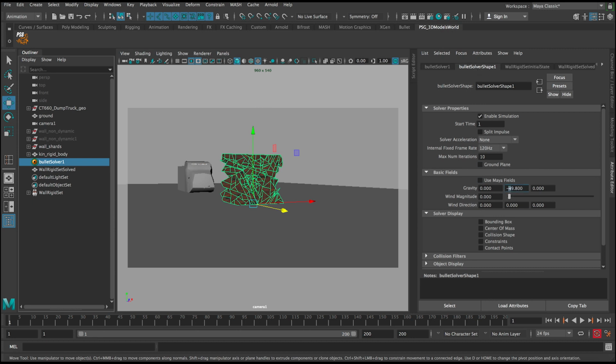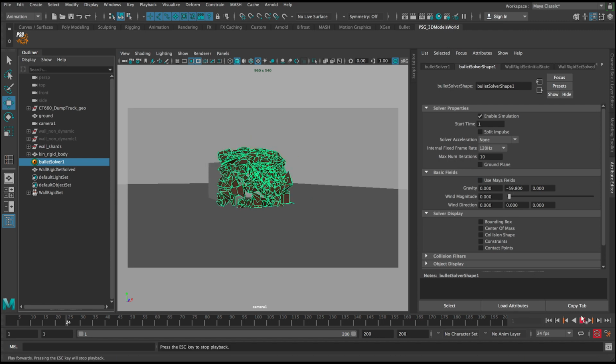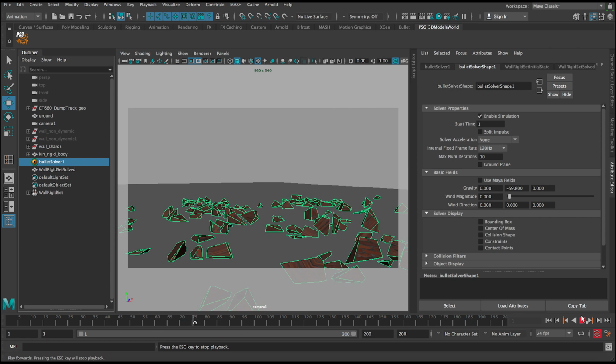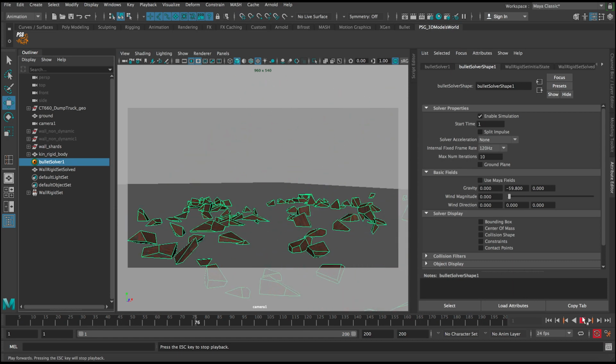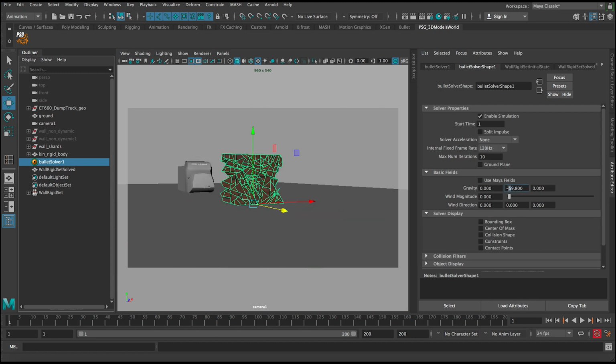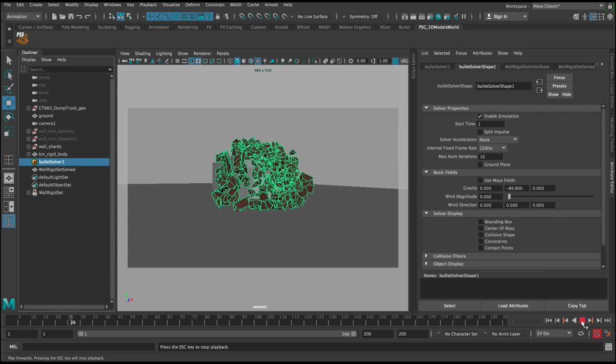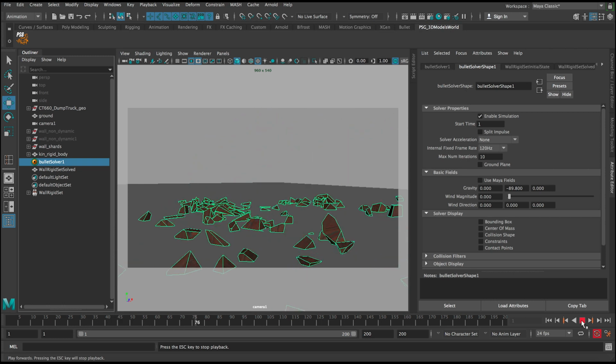Okay, and let's work on also the bullet solver. Let's increase the, let's make it heavier, so -59. Okay, so that's good. That makes the simulation also more stable. Let's try if we go to 89, and let's see how much this affects.